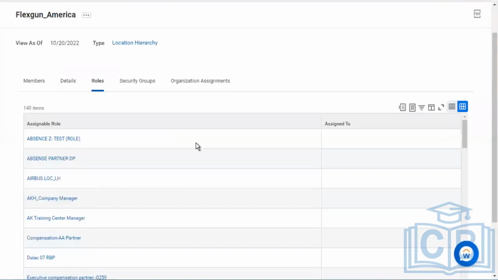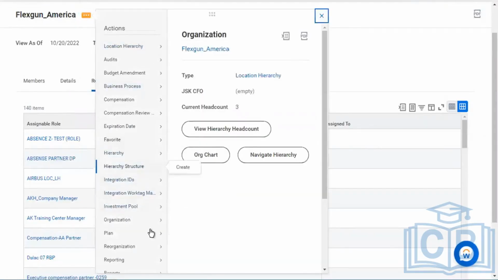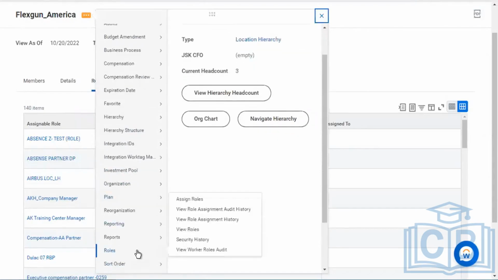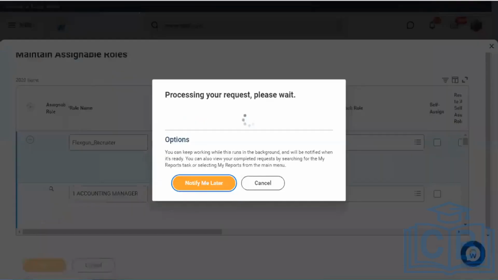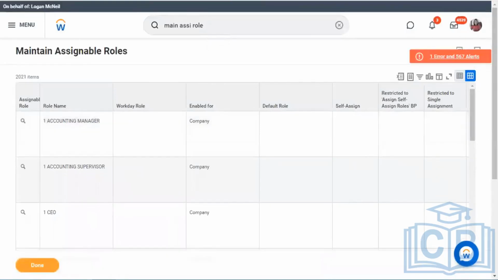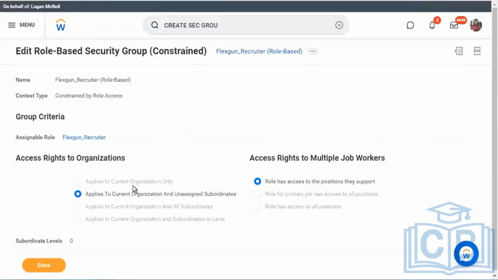Coming back here. I'll go here, Flex Gun America. I'm doing it at a location hierarchy level. Go to the Roles tab, assign roles. Now I don't know if it's saved yet. It's saved now. The first thing we'll do is we'll add it here, Flex Gun Recruiter. We'll save it. We'll come to this access in a minute. I have saved it now.